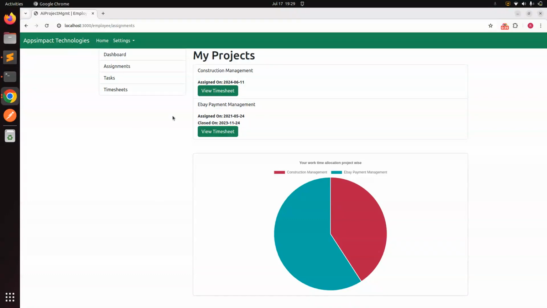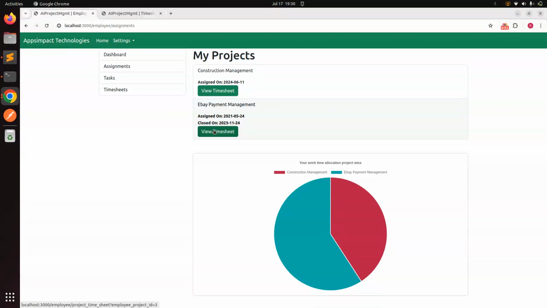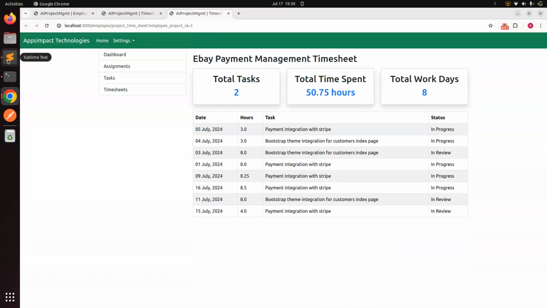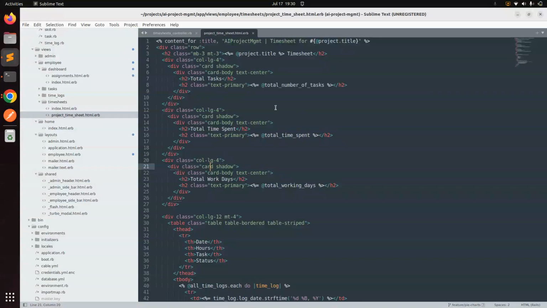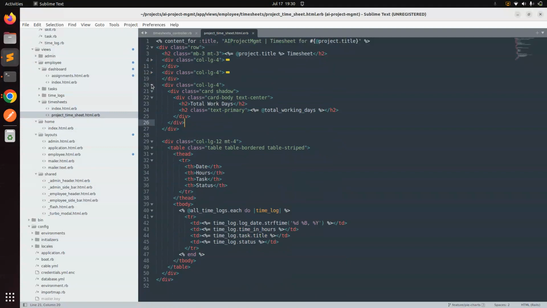So let me show you. Here you can see this is my timesheet, and if I want to see the timesheet for an individual project, I click on view timesheet for this project, and I can see these cards. It is showing total task, total time spent, and total working days. These are the card elements, and if I click on the timesheet of another project, I can again see these cards. This is the implementation of these cards in this template. I used three cards here, and these three cards are almost similar, just their headings and the descriptions of the cards are different.